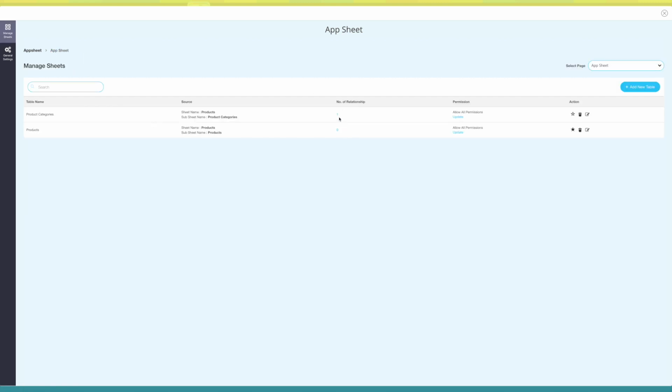Under Number of Relationships, you will see a relationship has been created. The number here shows that this particular table has been linked to that many tables. You can click on the number to see which table it is referred to. Click on it. A pop-up relationship table will appear.